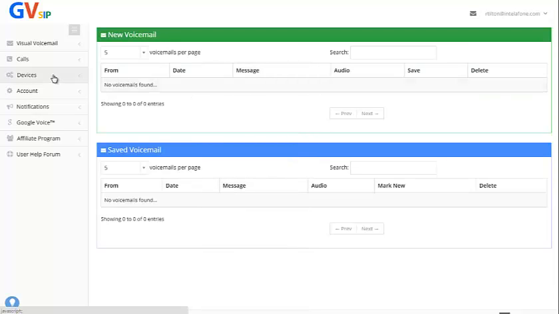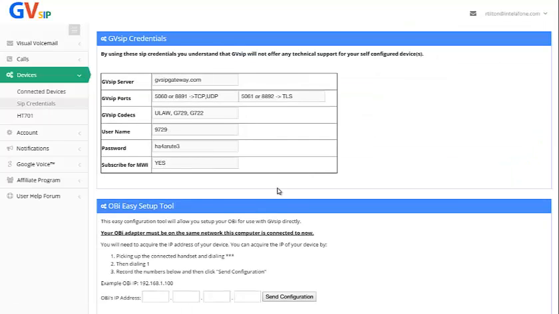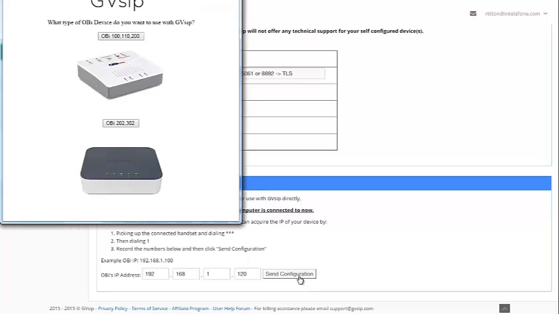Next, navigate to the Devices panel. Click the SIP Credentials tab. At the bottom, you'll see the OE Easy Setup tool. Here, you will enter the IP address of your OE device, and then you'll click Send Configuration.